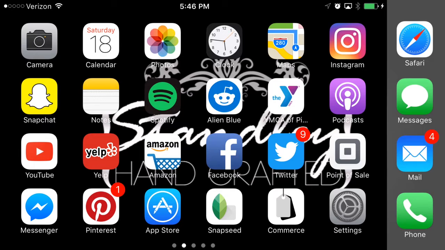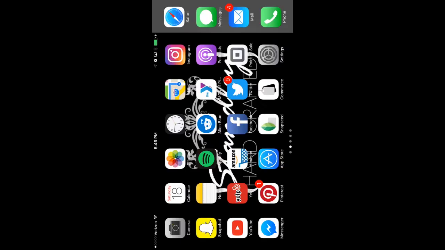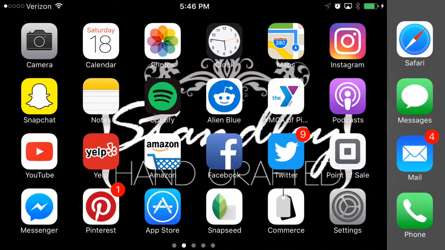I'm using an iPhone. I put it into landscape mode just so that it shows better on the video. I believe you can get all three of these apps on the Android as well. So we're just going to go through, do a quick label.